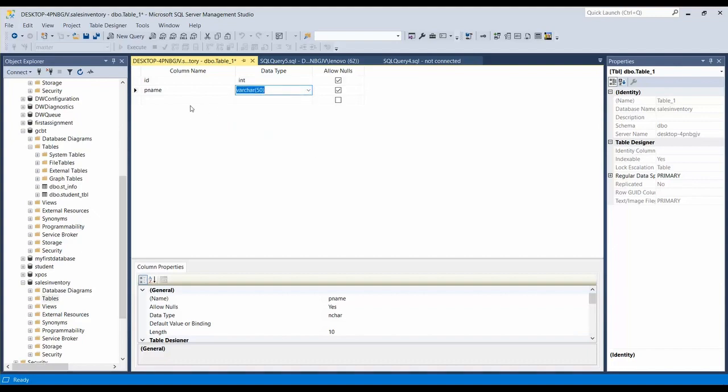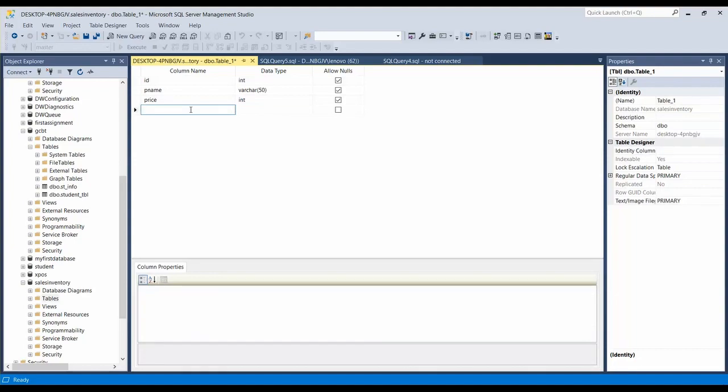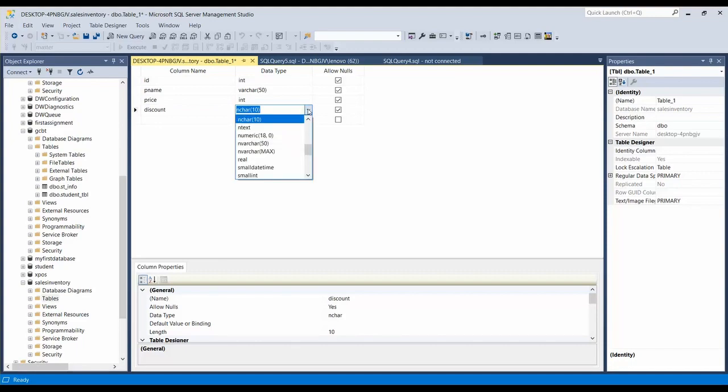Why is it varchar? Because it accepts string as well as numeric values. The next is price, and price is an integer value, so its data type is int. And the next is discount, which is also an integer value, so its data type is also int.